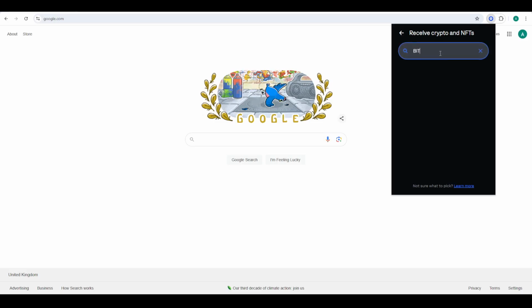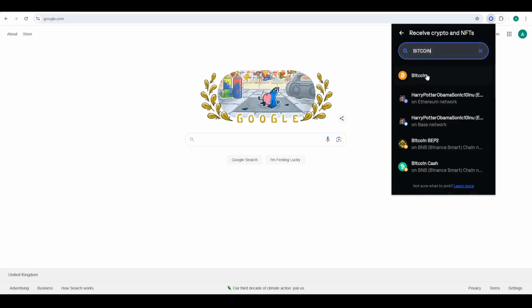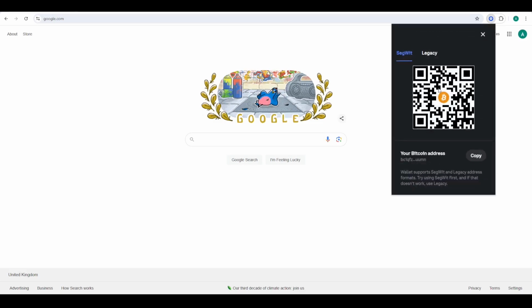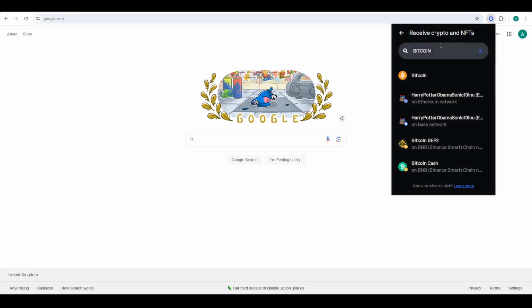So I'm just going to search for Bitcoin and you'll be able to see Bitcoin just popped up. You can click on that and there you go. This is your wallet address. You can use this QR code as well, or you can copy this address. So that's pretty much it. That's how easy it is to get your wallet address on your Coinbase wallet.